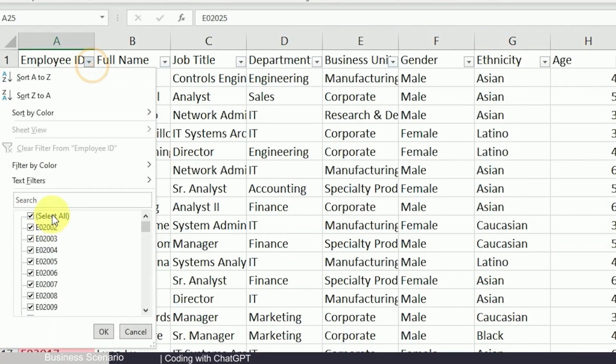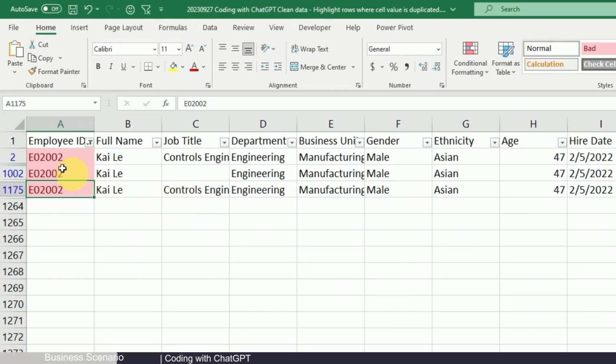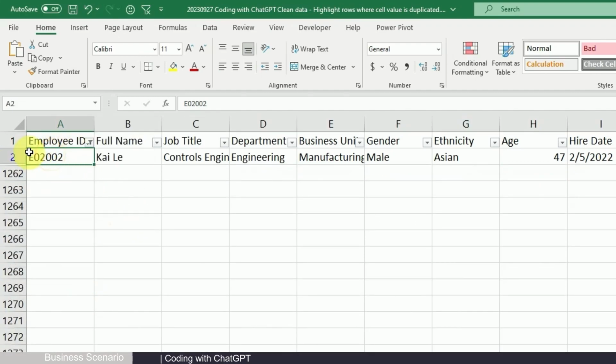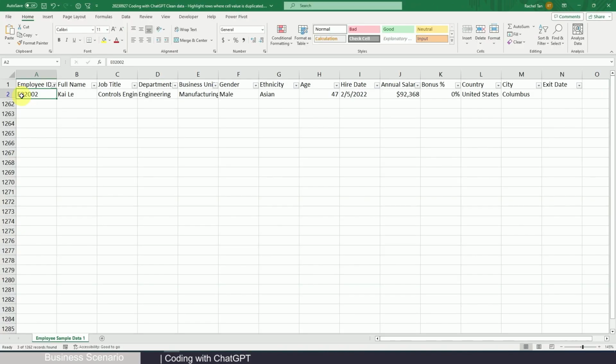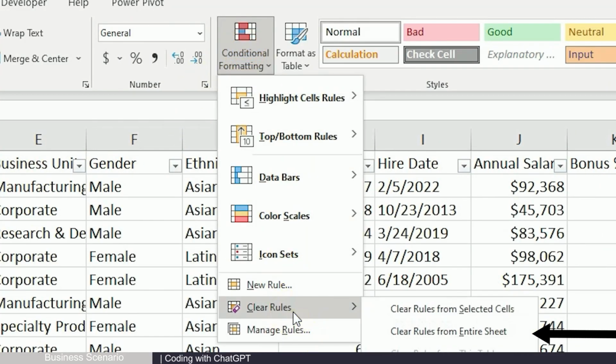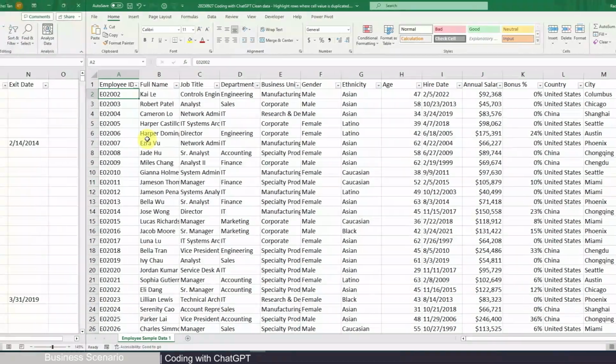So for example, let's check the first employee record. Yes, it's right. It seems that they actually have multiple records for this one employee, in which case we need to remove them just like that. And then you will see that the conditional format has changed, because now this employee ID is a unique record. So now let's remove this from Excel, clear our rules. Let's see how we can do this in ChatGPT.